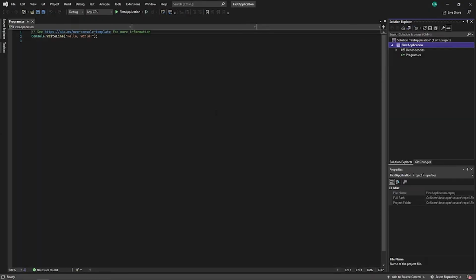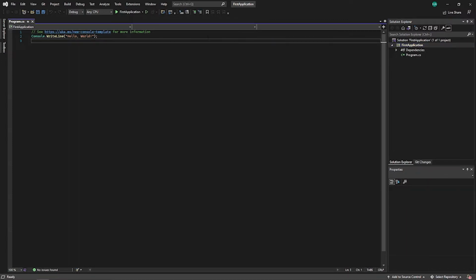Congratulations, we have built our first application. Don't worry about so many objects around and so many windows. I will explain them. This window that you can see here is the main window where you will spend 90% of your time. This is where we write code.